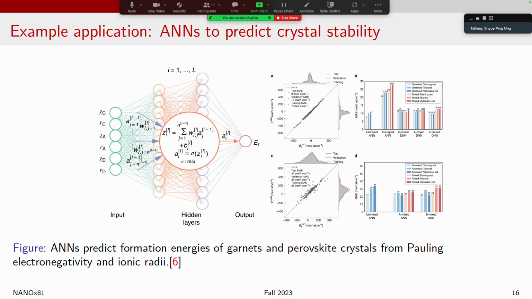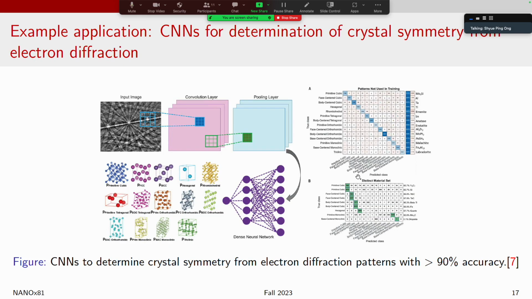For example, the Pauling electronegativity and the ionic radii. And what we found was that essentially just with a few hidden layers, we can get very, very good prediction of the formation energies. In fact, less than 10 meV per atom accuracy, which is pretty good. This will then allow us to explore a much broader universe of garnets and perovskite crystals.